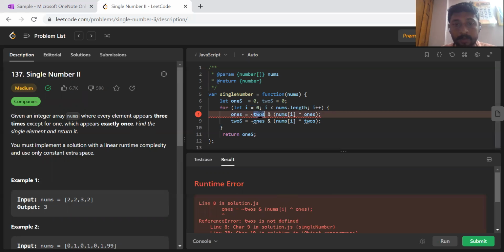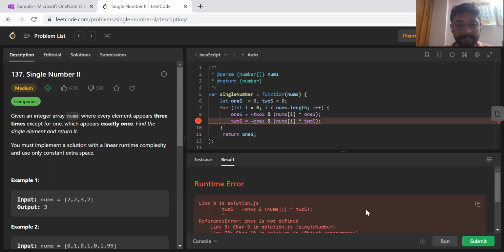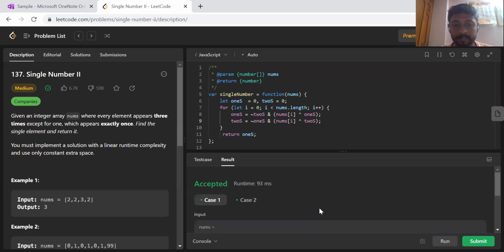So what I am doing, this variable I misplaced. Okay, choose simple. Run. Definitely it will run. Oh, again, ones is not defined. Sorry. Yes, now all the test cases are getting submitted.